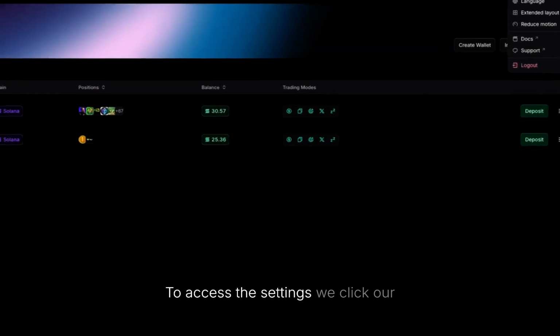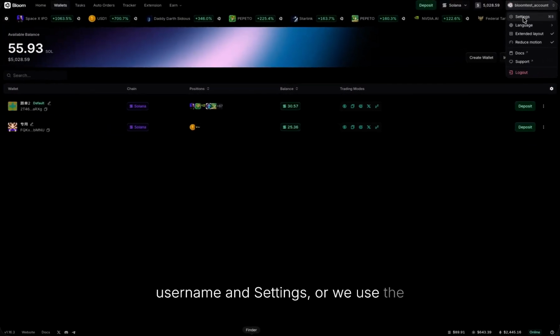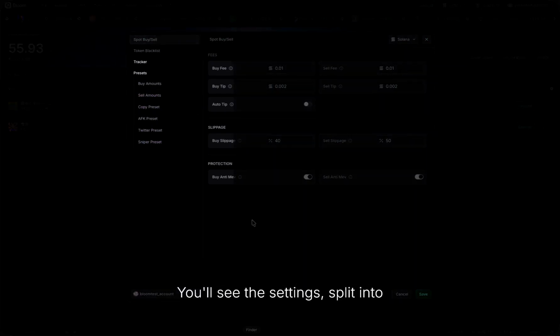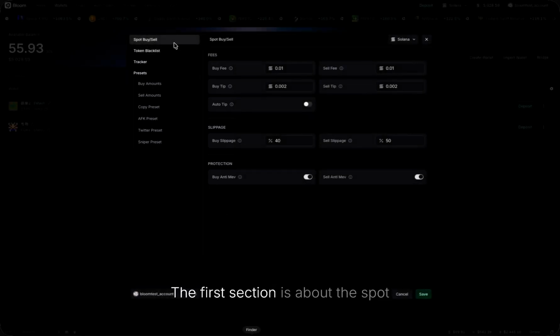To access the settings, we click our username in Settings, or we use the shortcut Command B. You'll see the settings split into sections. The first section is about the spot part, so buy and sell, where we'll have all the preset values we want to add. When we open the quick panel, these values will already be filled in.